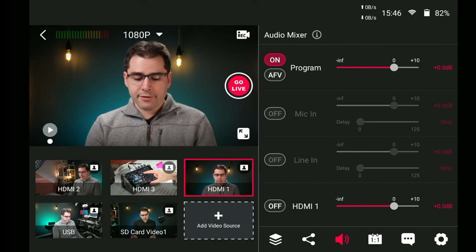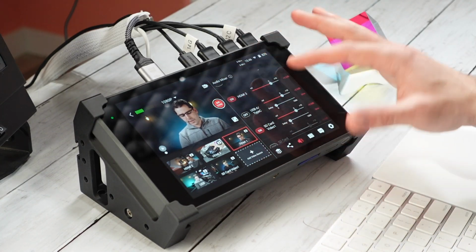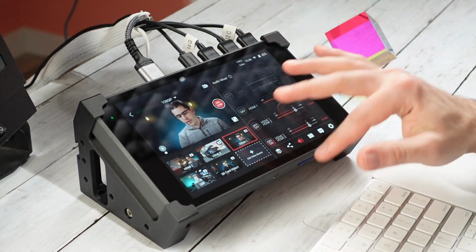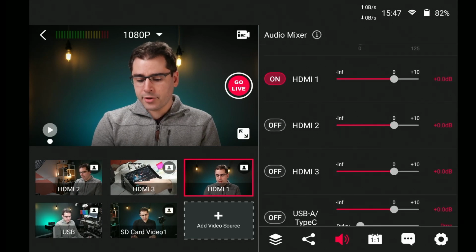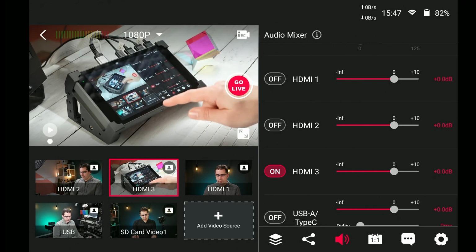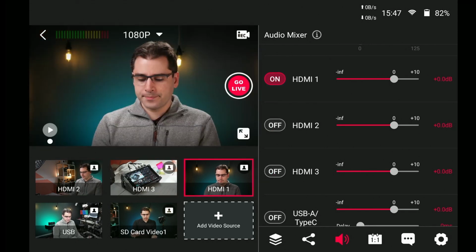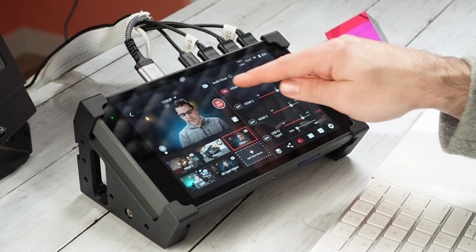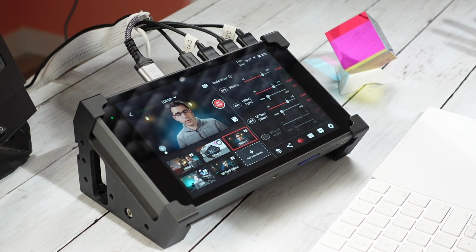If the AFV is not checked, then all of the audios that are enabled down here will always be on the air. If AFV is checked, then it behaves differently. Then, whichever input you've chosen on the video source switcher is what audio gets enabled. So you can see as I'm switching, it's actually switching which one is enabled. I like to not use the AFV feature and instead bring in my audio in through only one of the inputs, usually the line input or mic input.